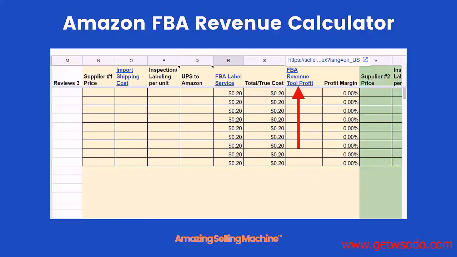We've also made it easy for you by including it as one of the links inside of the ASM resource workbook. On the spreadsheet that Rich Hennison was just working for your product opportunities, you'll notice that the column heading for FBA revenue tool profit is actually a clickable link that'll take you right to the FBA revenue calculator. Now, there are several things you'll need before using this tool, so let's go over those right now.